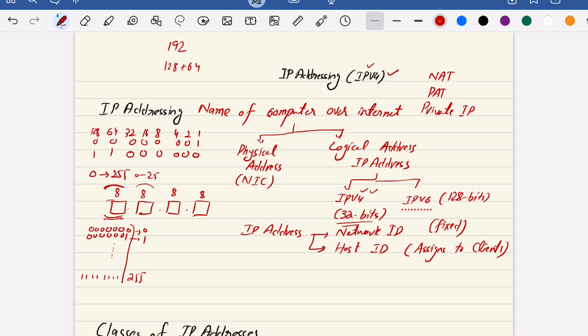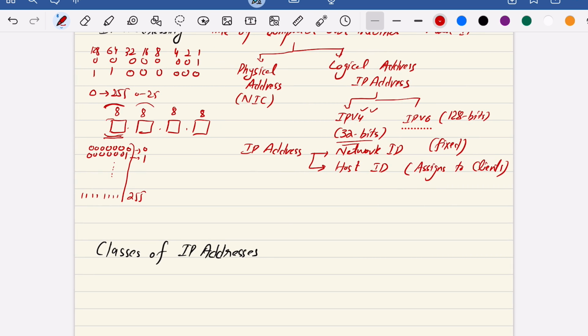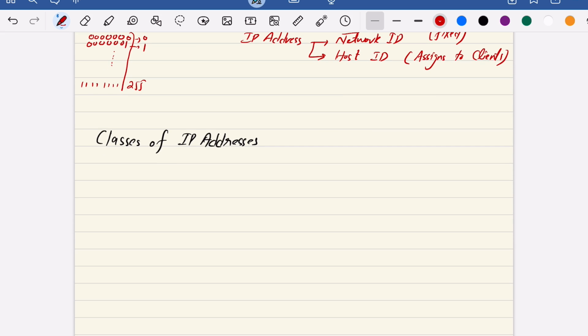Next is the class of IP addresses. Whenever you are given an IP address, how can you find out how many IP addresses you can generate, how many computers you can support, and what the rules of different IP addresses would be? Mainly there are five different classes of IP addresses: class A, class B, class C, class D, and class E.